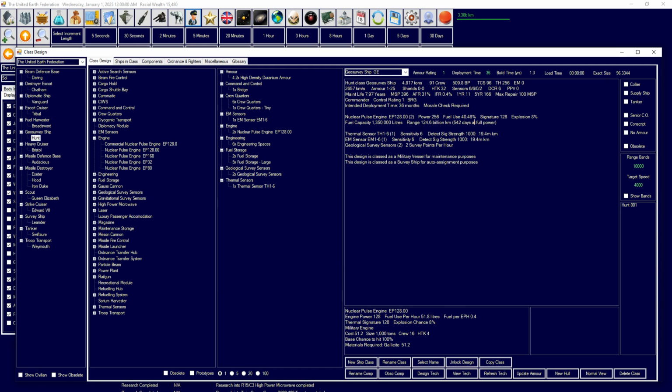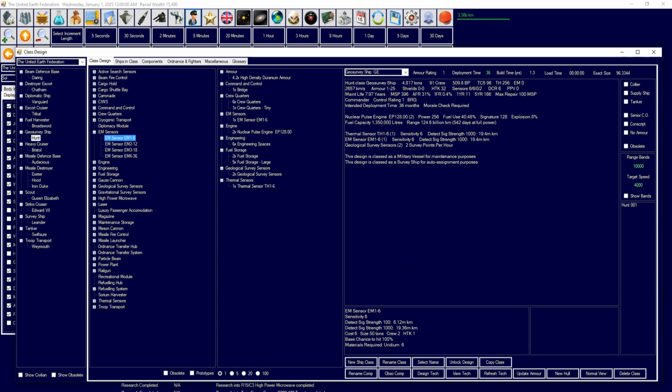Again, this is a horrible engine. Horrible stuff. And you got engineering spaces, fuel storage, fuel blah. Alright. Then you got your sensor types. You got thermal sensor, you got EM sensor, you got geological sensor. All those numbers are also on here. This stuff. You got EM sensor 1.6. Got one of it, 2 of it. Sensitivity 6, sensitivity 6. Tech strength of 1,000.